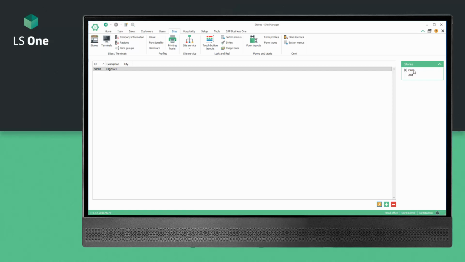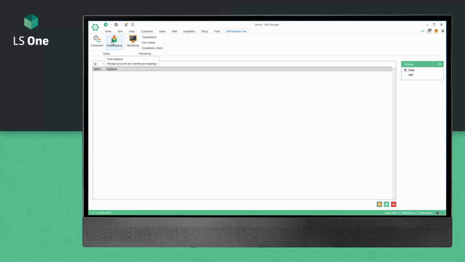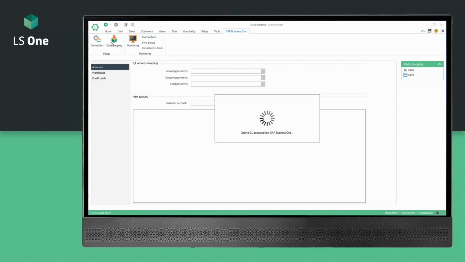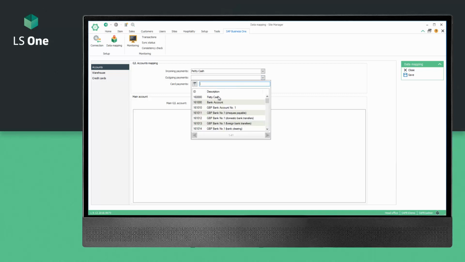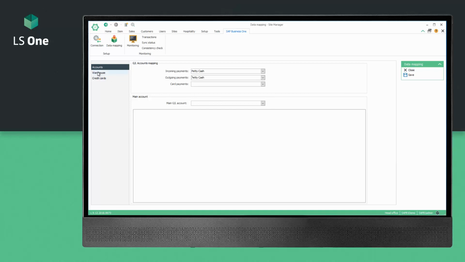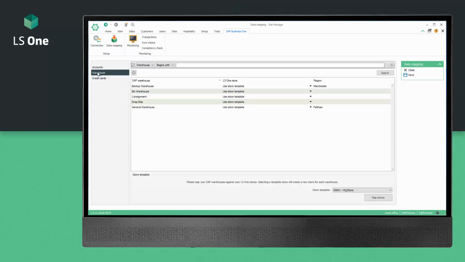So let's go in and map the incoming and outgoing amounts in SAP to LS One, as well as create a corresponding store for each warehouse of SAP. So for the account mapping, we choose petty cash for incoming payments and outgoing payments. Then we can use the site that we just did some changes for as a template for creating one store per warehouse from SAP Business One. Here we can see that the LS One stores have been created.